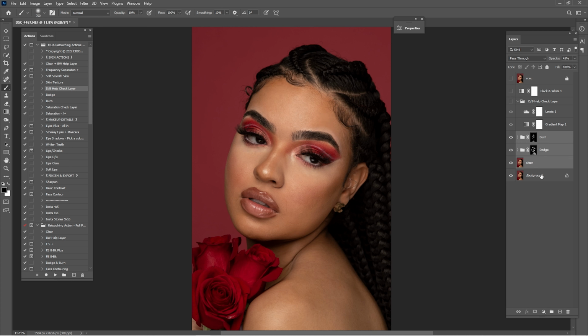So I'm just gonna merge these three layers into one. Delete the help check layer because we don't need that this time. And I'm gonna merge these two again. And now it's time for the frequency separation.